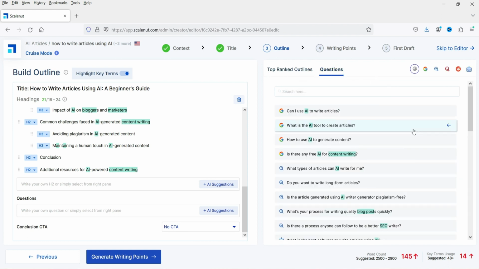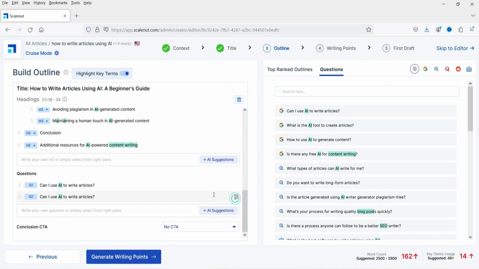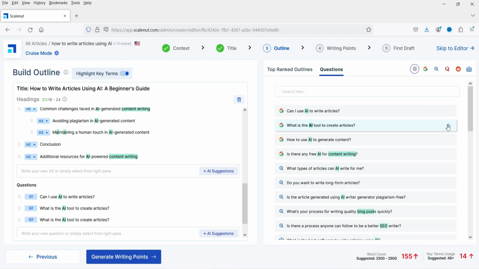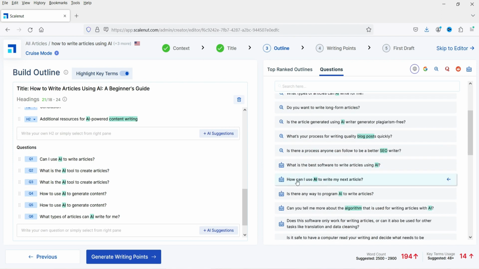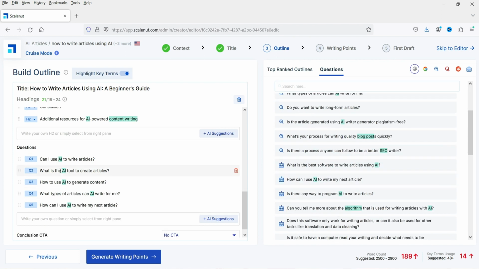If you go to questions, you will see different questions. If you want to add these questions, you can simply click on it and it will get added to your article. These are the Google questions. I'm going to use these. All right, so I guess these questions are good enough. So we have got 5 questions here.